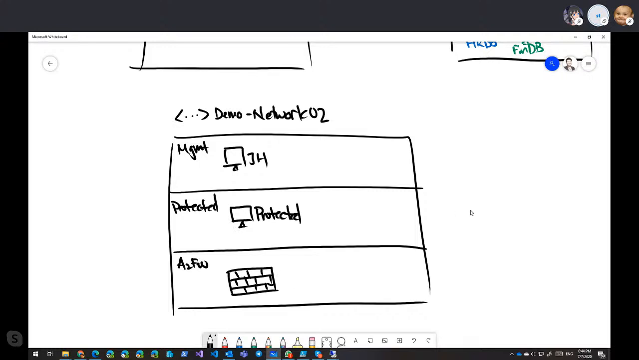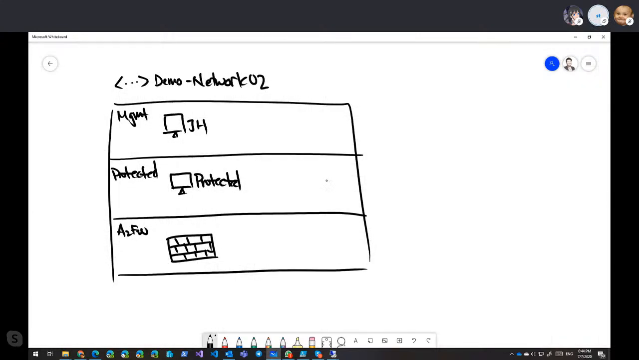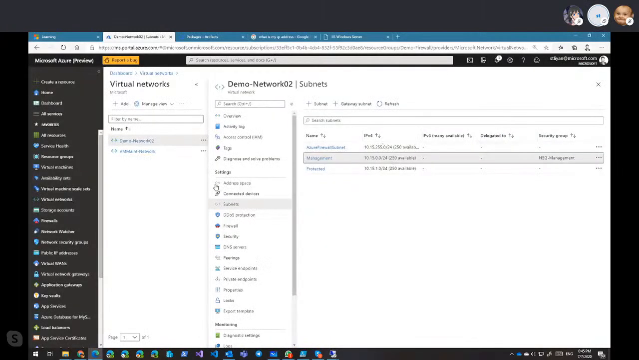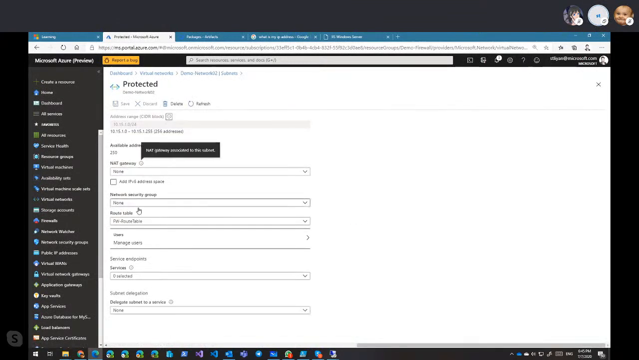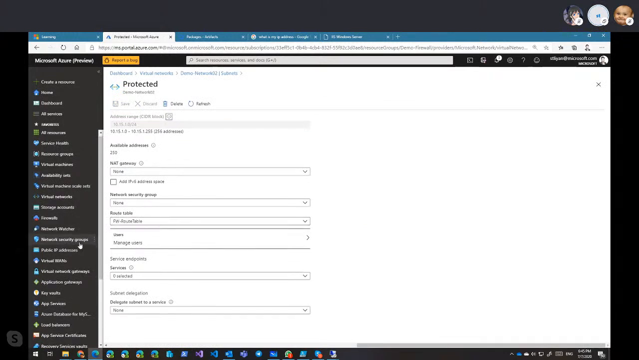How this is done is there must be a user-defined route here. The user-defined route forces all traffic from the subnet to be routed to the Azure Firewall. How that works in Azure is, if I go into the protected subnet, can you see under route table, there is a FW route table? What is that?